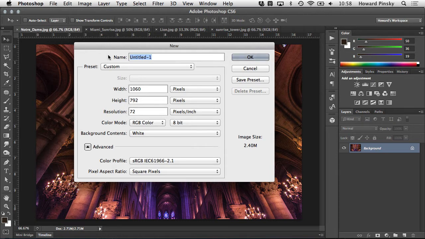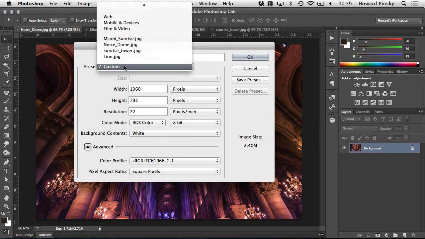The first option right at the top allows you to name your document right from the get-go. While it's not mandatory that you name your document when you're creating it, it's always a good idea to keep your documents nice and organized. Now when you do go ahead and save your document, you will be given the opportunity to rename it or name it for the first time if you chose to leave it as untitled. Right below we have our preset options.